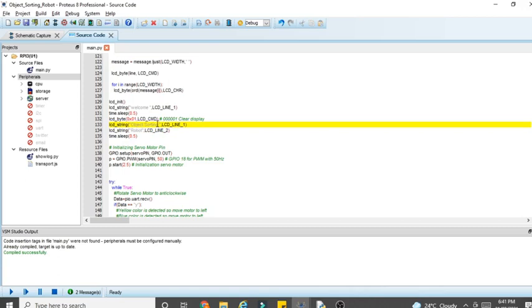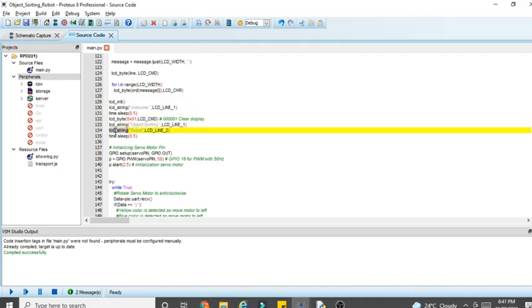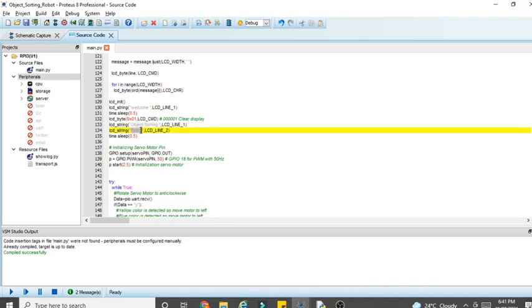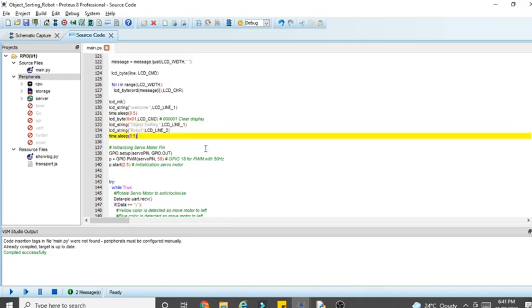Now once the welcome message is printed, we have to print the object sorting robot message on the LCD. To print any message on the LCD, we will use the LCD string function. Then we will pass object sorting, then line 1, then LCD string robot, line 2. In this way object sorting prints on line number 1 of the LCD and robot will print on line number 2. Then some delay.